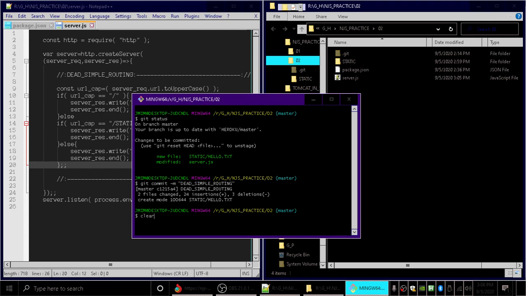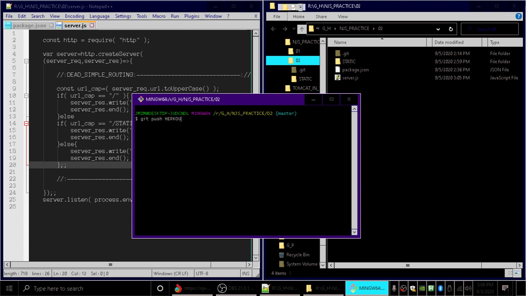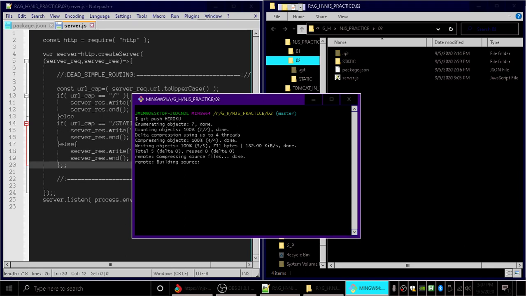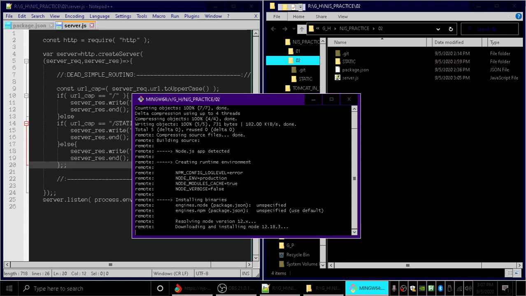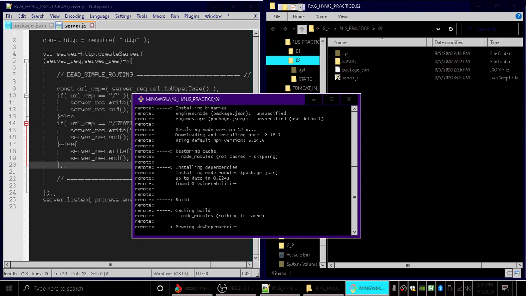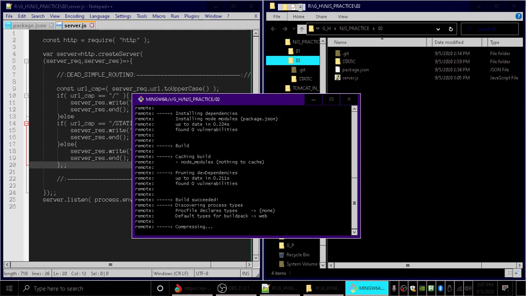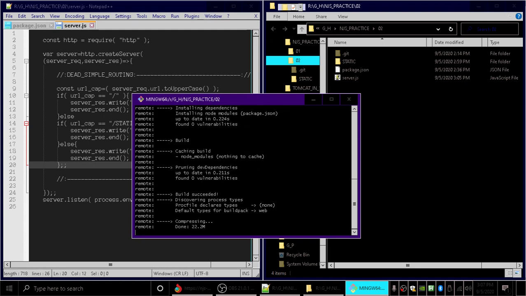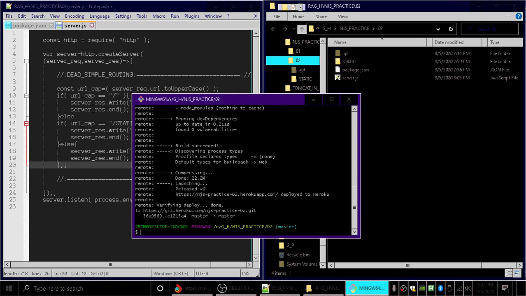Okay, so clear, git push heroku. We'll push that up to Heroku, and hopefully I didn't make any typos or whatever, because I didn't lint the code. I just typed it, right? Okay.